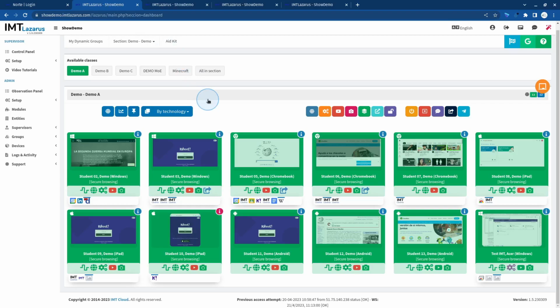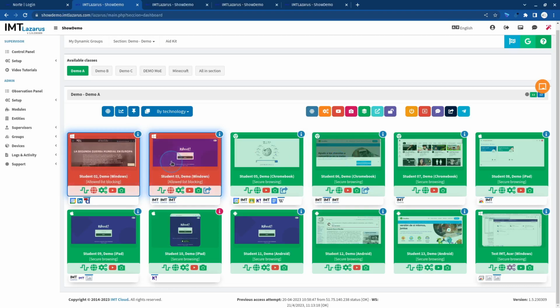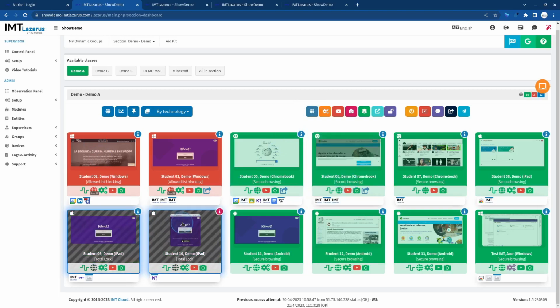Going back to my class here, as a teacher, I'm going to be able to work with these filters and to interact with my students. Whenever we have this green background, that means they are working with the default filters in the school. But as a teacher, I'm going to be able to change these settings. I can select a few students in my class and decide, for example, for 10 minutes, these 2 students will only be able to browse the list of approved domains. Or for example, these 2 iPads will not be able to browse the internet for 20 minutes.